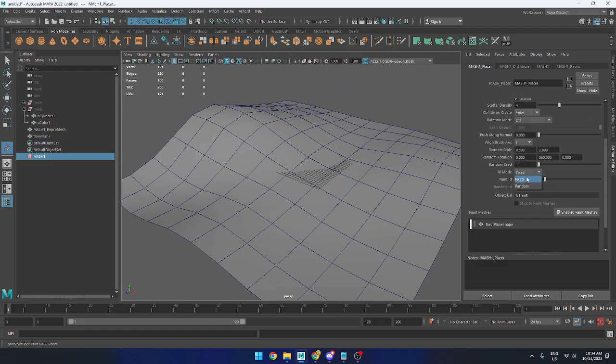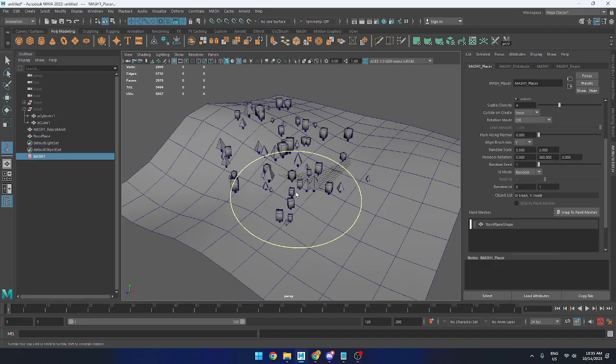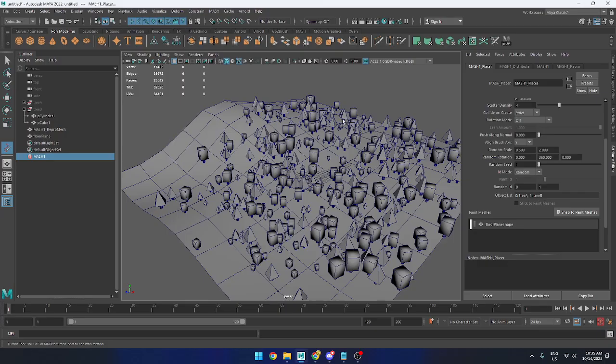Okay, instead of fixed, you can go random. Random from what to what? 0 to 1. So I got 2 meshes when I created, 2 objects will happen. So you save a lot of time there.